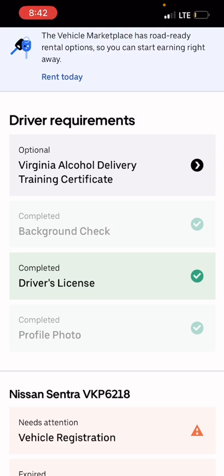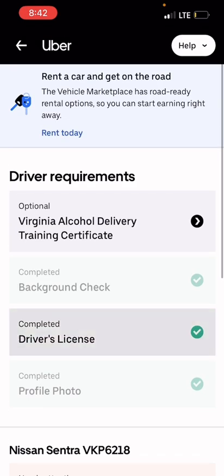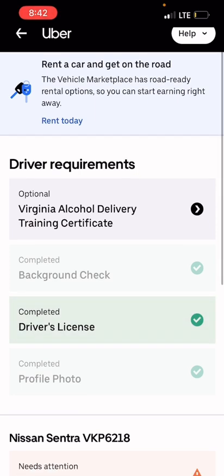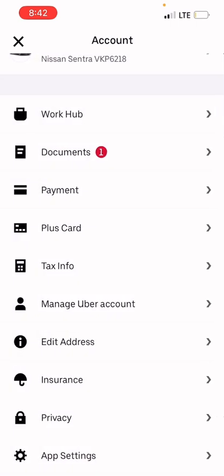They give you a background check, and you need a profile photo, okay? Now, there's also a Virginia alcohol delivery training certificate, and if you finish that, then you'll also be able to deliver alcohol, which gives you more options of making more money, okay? So if you want to finish that, you can go ahead and do that right there, okay?